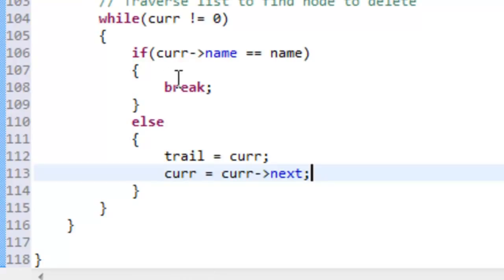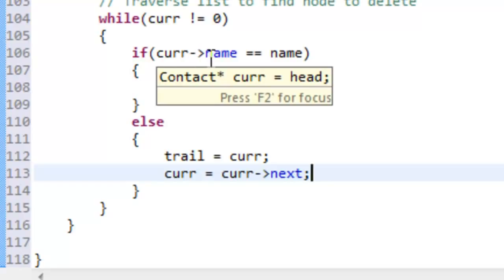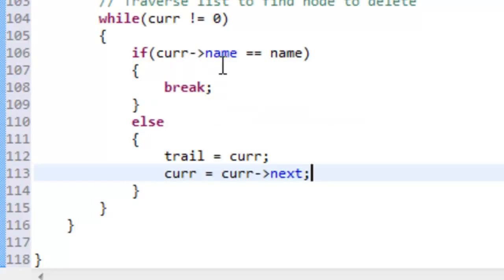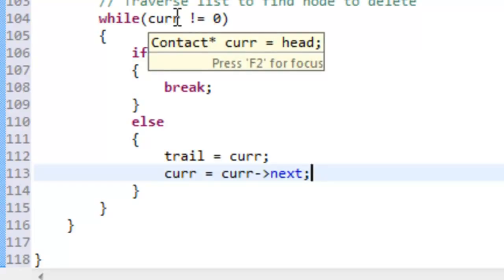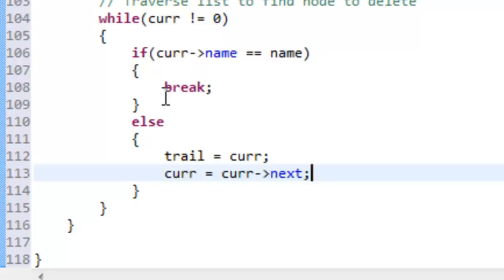And we get kicked out of this while loop for one of two conditions. One is we found a node that has the name that we're looking for, so we get a match here and hit this break statement. Or we traverse through the whole entire linked list and we end up having our current pointer pointing to the null value. So let's go ahead and here below the while loop, we'll test for case 2.